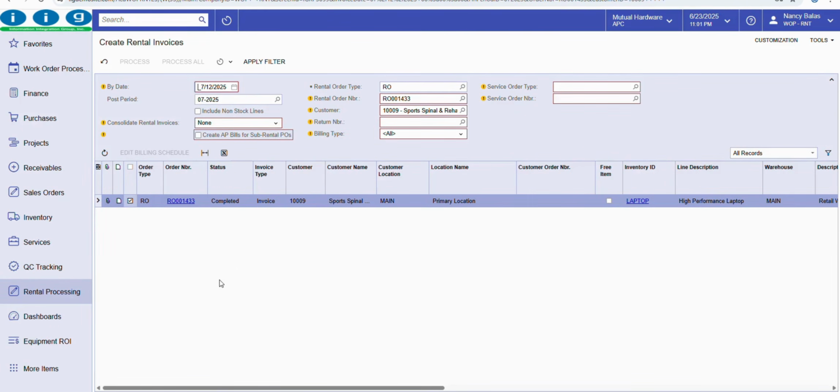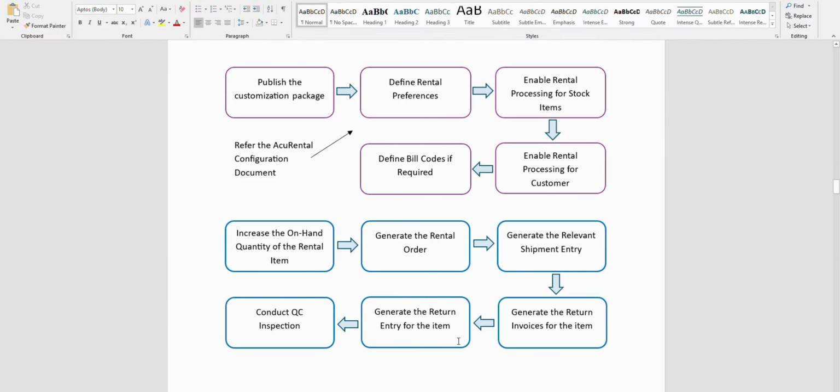So that is how we are going to generate the rental invoices based on the transaction process. We have covered up to the rental invoice. We have done the quantity increase, and then we have done the rental order. Then the shipment was done by us, and the rental return entry we have done. And we have done the quality control as well, and we have done the invoices as well.